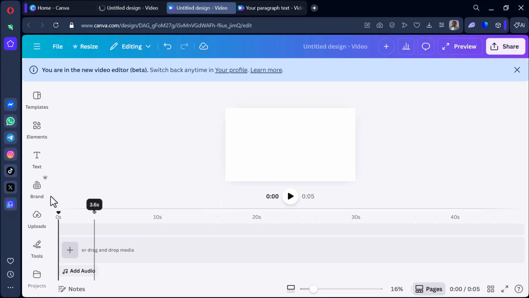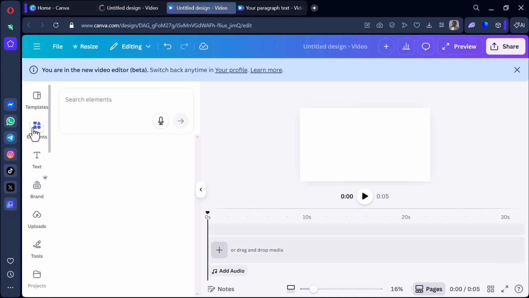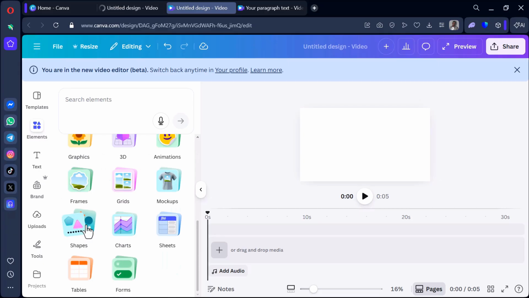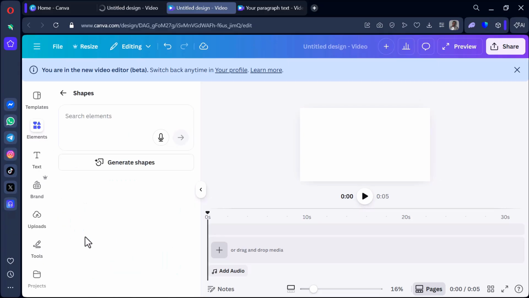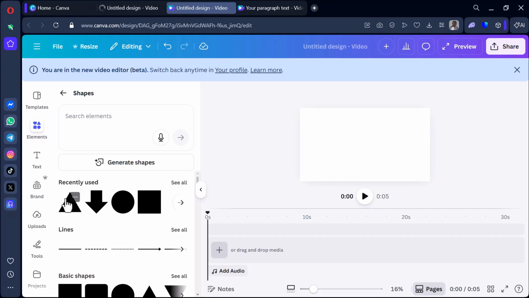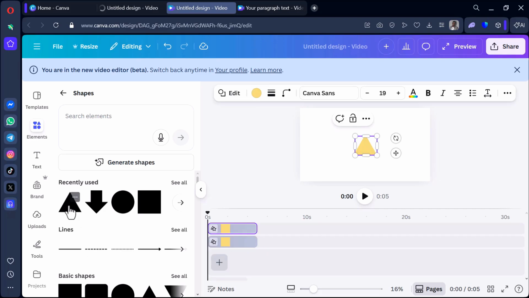Now for this tutorial, I'll just be going with the Elements hub. So I'll click on Elements here, and then I'll scroll through and I'll select the shape. So once you've clicked on a shape here, you can go with any shape you want, a triangle, an arrow, a square. I'll just fill the canvas with at least 3 triangles.